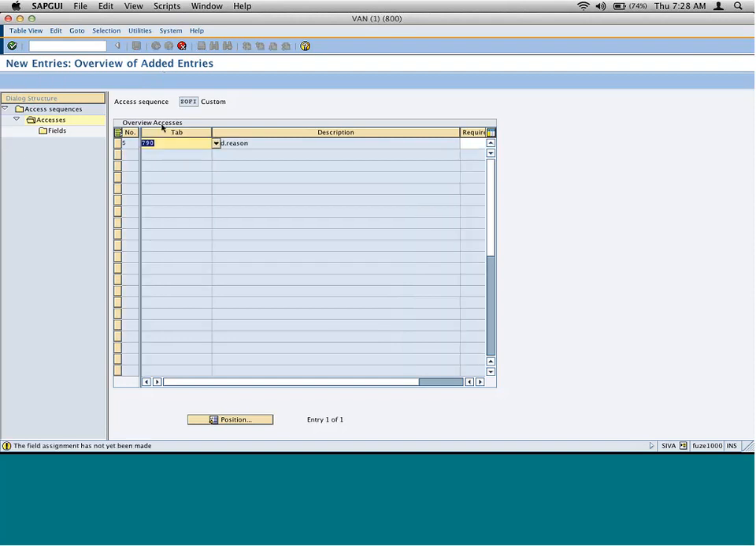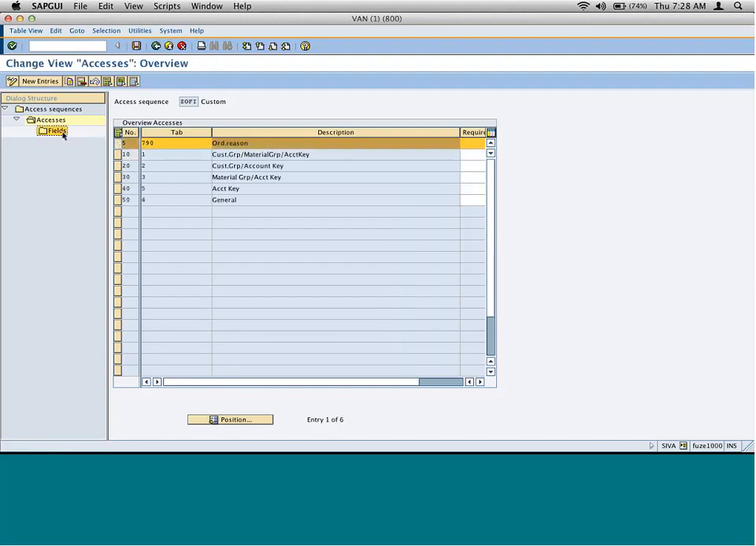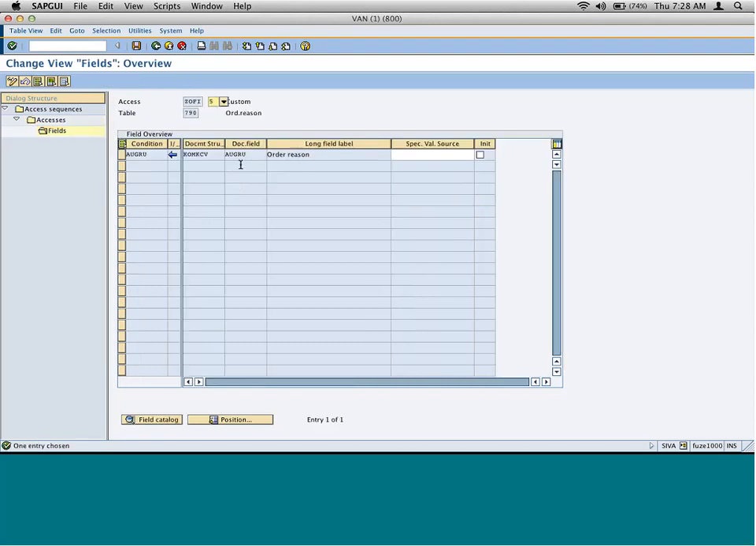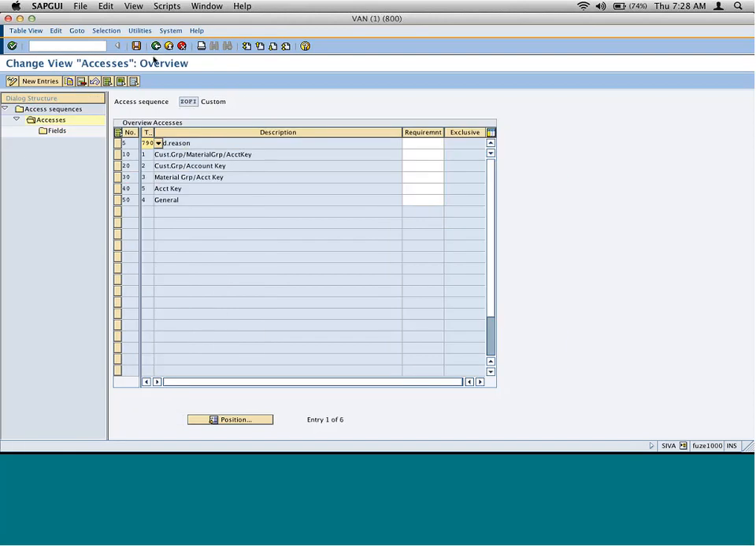Go back. Oh, field assignment. So select it. Select it. And then double click on fields. Go inside and make sure that that field is properly mapped. Right? Same condition technique. No difference. Right? Save this.